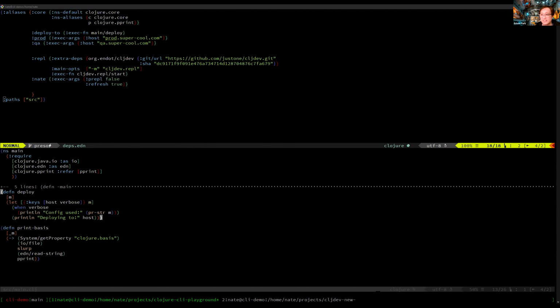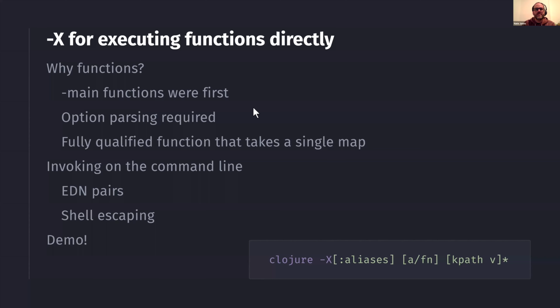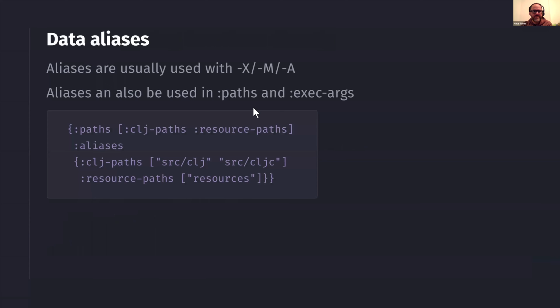Yep. Absolutely. Okay. Let me go back to. All right. I think my last bit of information. Oh yeah, data aliases. Sean just talked about this. So aliases are usually things you use with -X, right? But you can just specify an alias, like in this case, a path. So paths. This is like a deps.edn file, and I want my paths to be these ones.